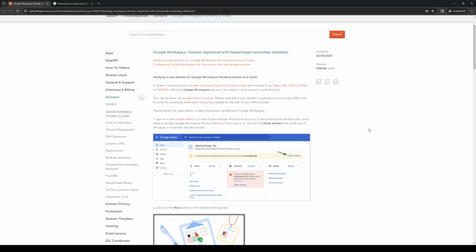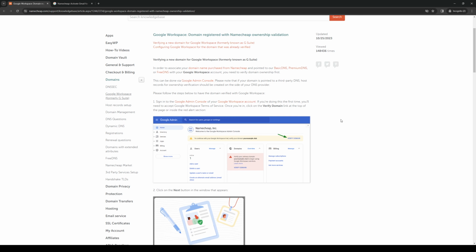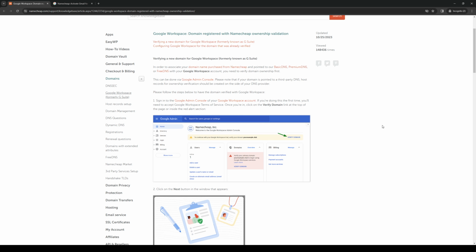So step one is to log into your Google admin console to access the configuration settings for your Workspace account. If you're doing this for the very first time, you will need to accept Google Workspace's terms of service. Once you're in, you want to click on Verify Domain at the top right corner of the screen to move on to the next step.